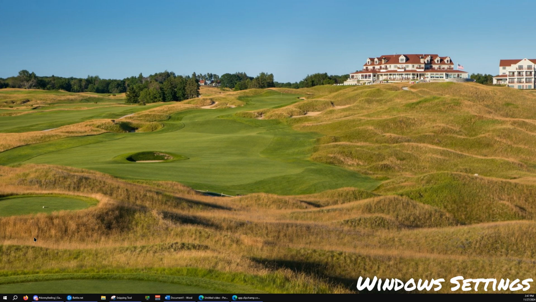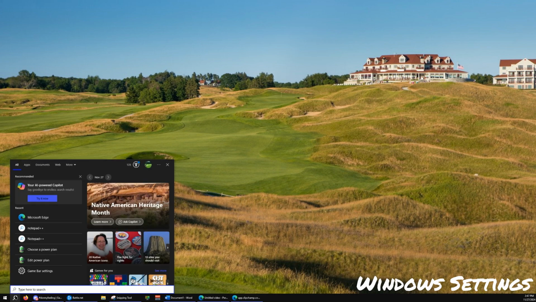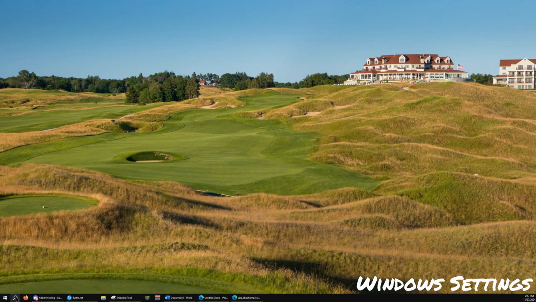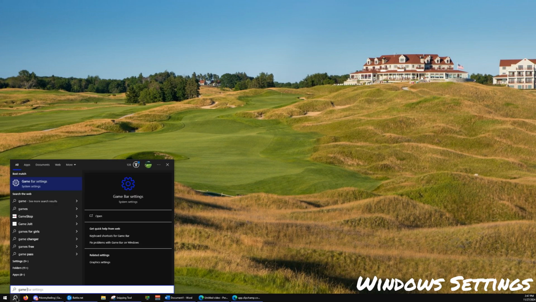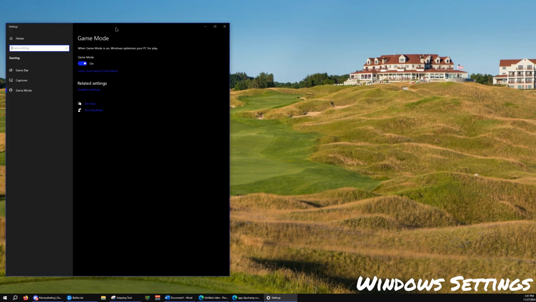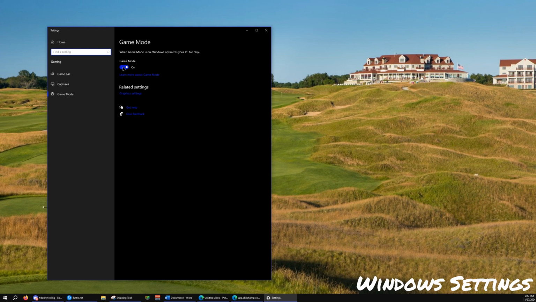The next one, so I'm going to cover a handful of settings inside of Windows for you as well. A few things to get you some more performance. So first thing, open up the search bar in your taskbar and start with game mode. And let's make sure that this is turned on. This is going to help you a little bit, optimize things, lower your input latency a little bit as well. So game mode on.